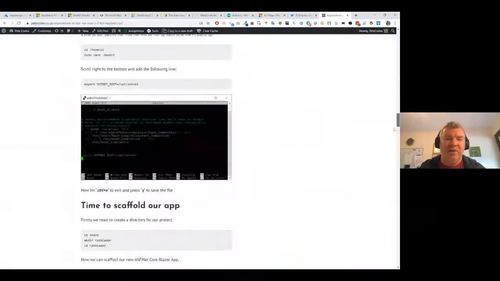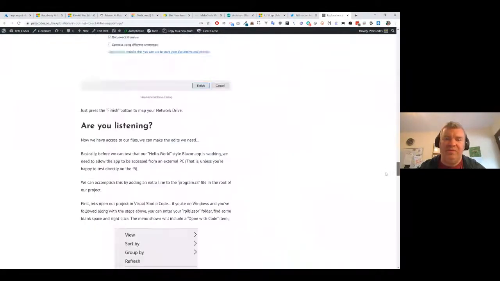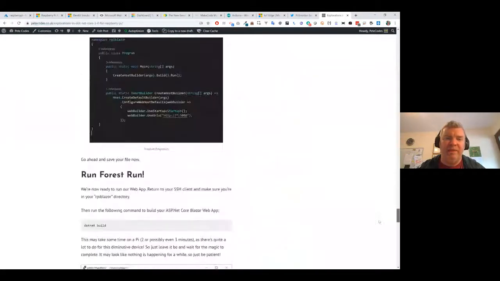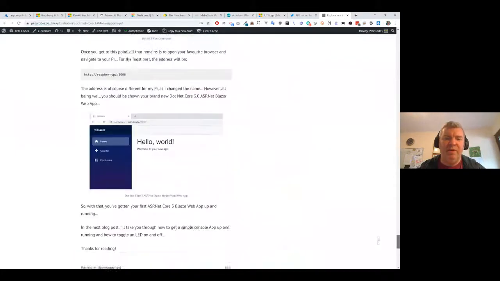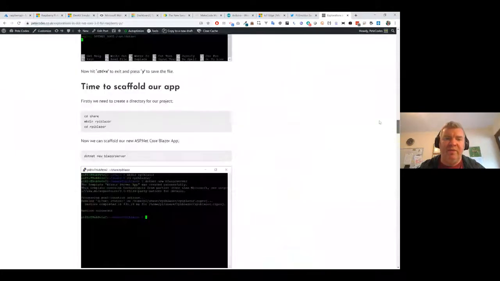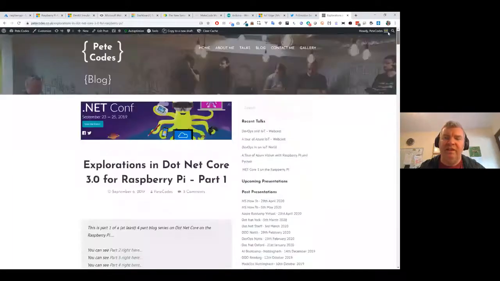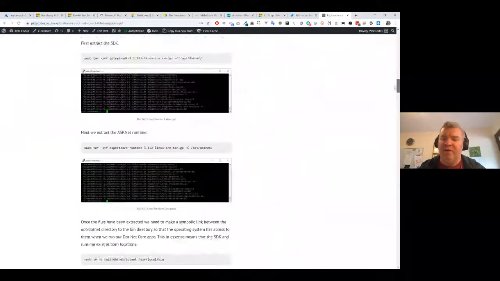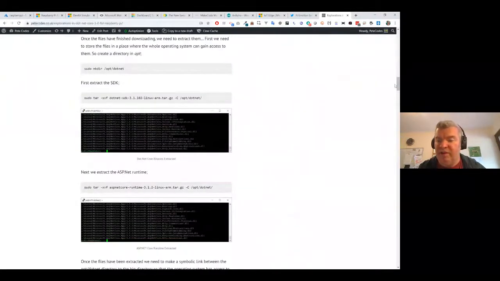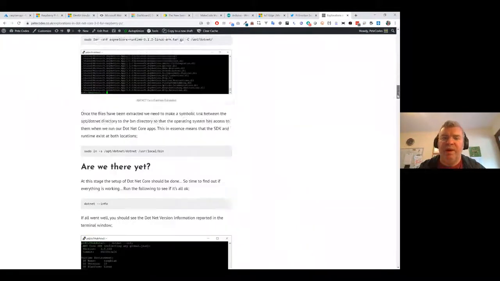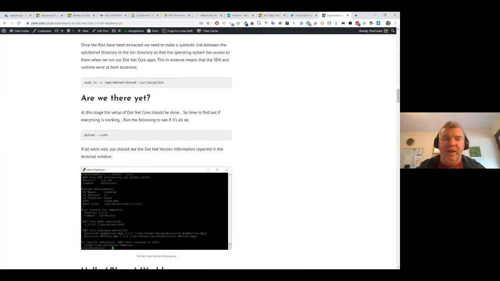And I'm not going to go through it now, but this takes you through all the way through creating a console app and a Blazor app, so you can get both of those working on a Raspberry Pi. But yeah, it's not all that straightforward. There's binaries and linking and modifications to bash files and stuff like that to get going. But once you've done it, you only need to do it once, and you've got .NET Core installed on your Raspberry Pi. And I've already done that.